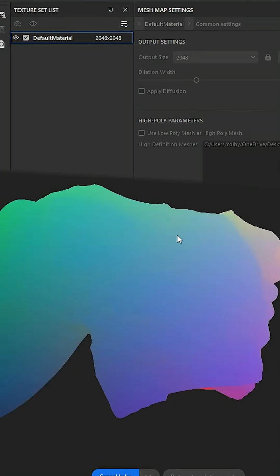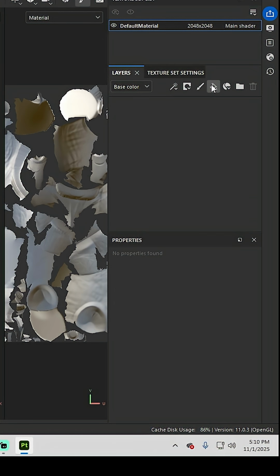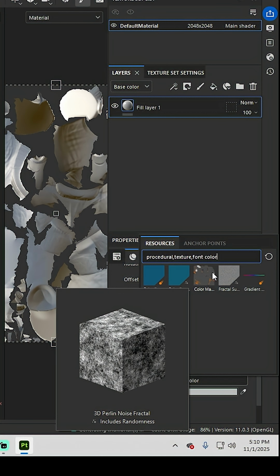Then when your bakes are done, turn back on ID maps and make sure material color is set to vertex color. With these bakes complete, go ahead and add a fill layer and then go to the base color and add the color map.